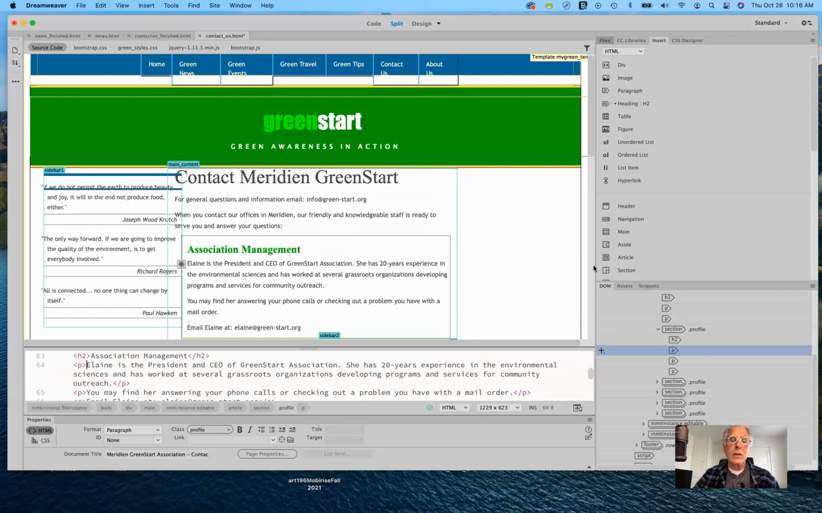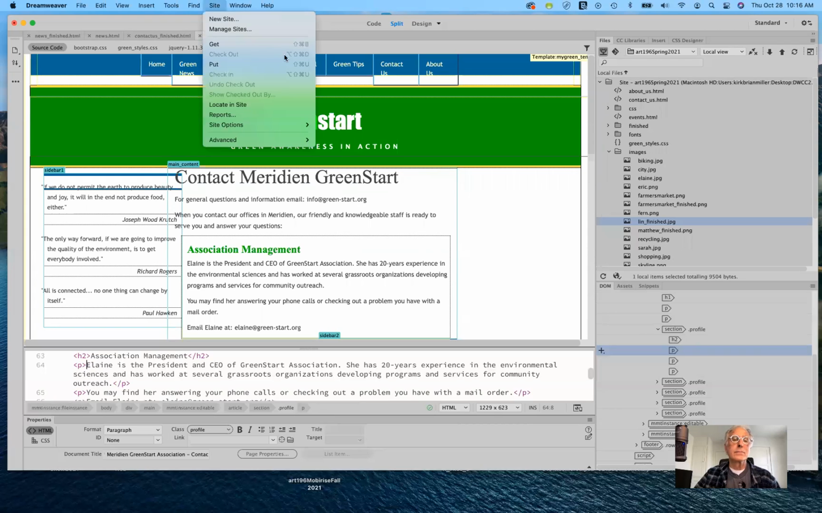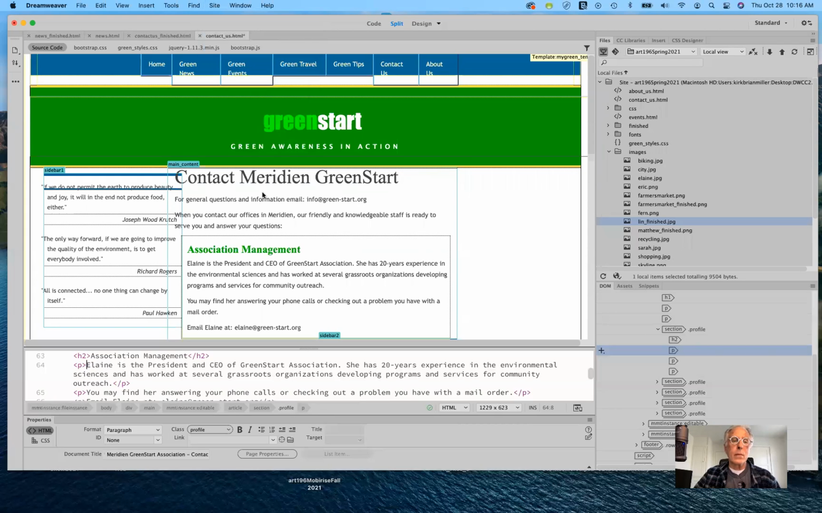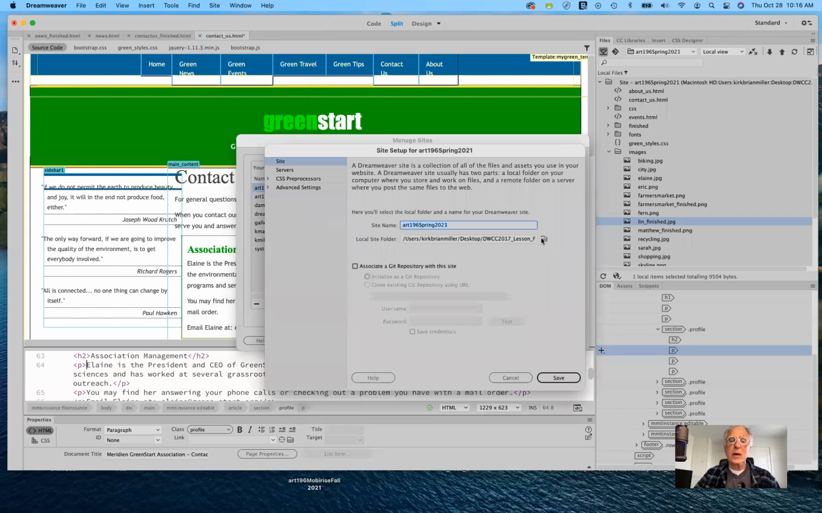Oh, and if I didn't mention it, just to be on the safe side, I'm going to stop for just a second. Since we're working on a brand new lesson, don't forget to go to Site, Manage Sites. Double click on the site that you're working on.